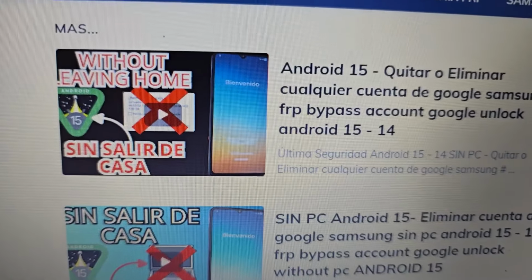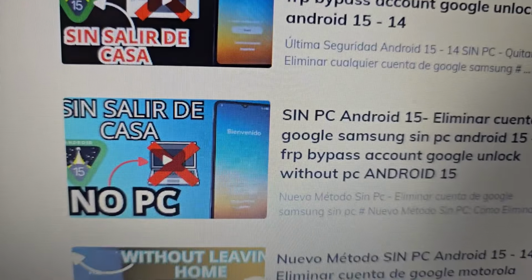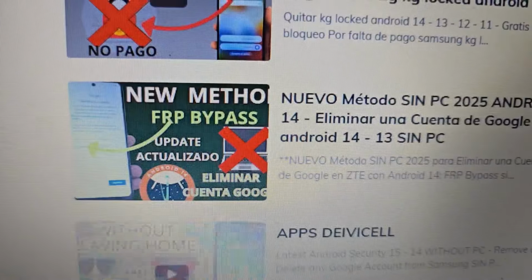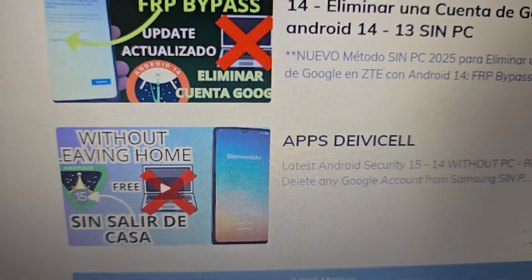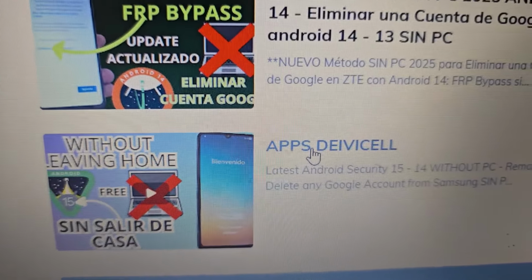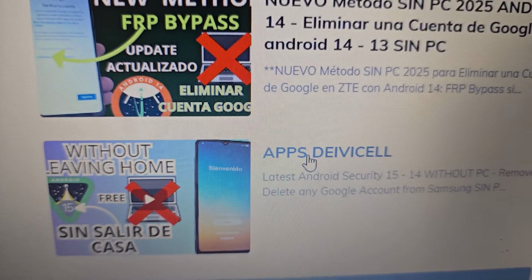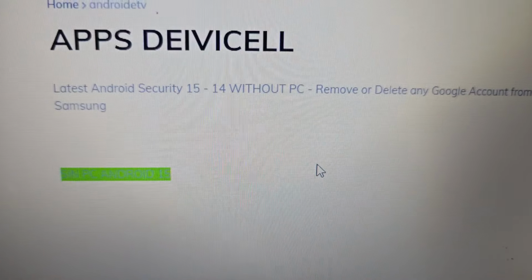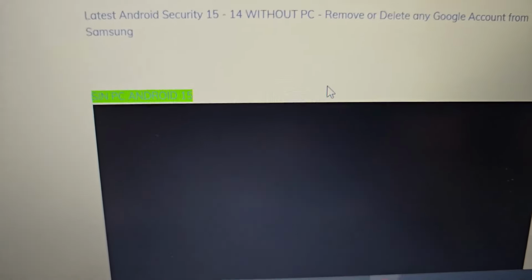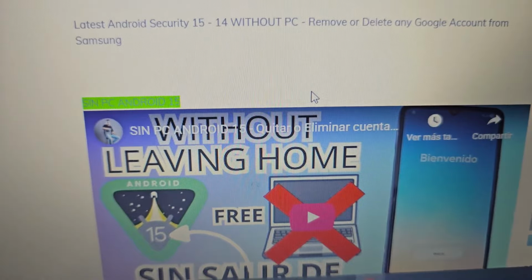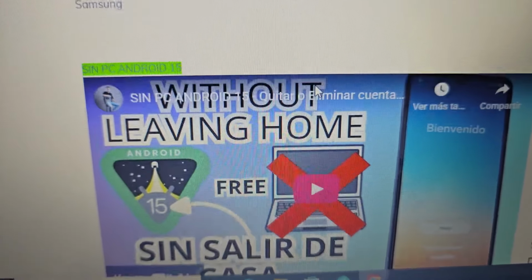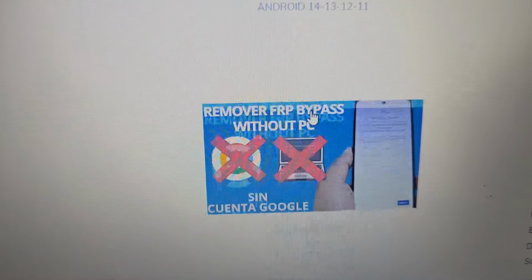You will select it and then it will take you to these entries. Here you will find many methods, but you will go to the last option where the entry that we need appears. You will write Apps Davicell and click on it. Here you will also find many totally different methods. You will go down and the official page will appear, with the program that we are going to use in this video tutorial.